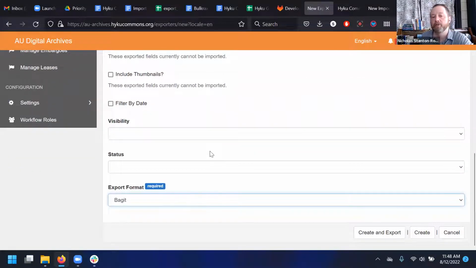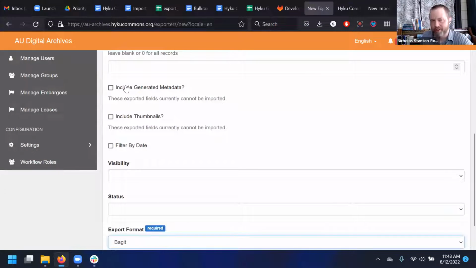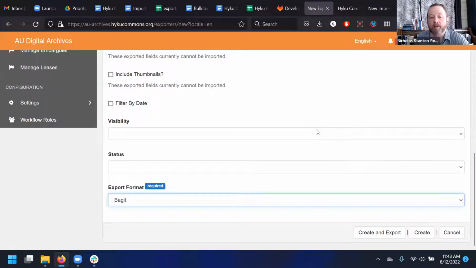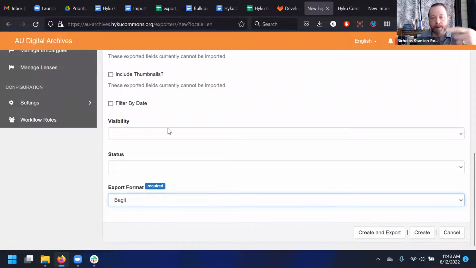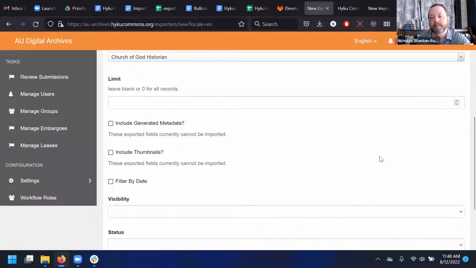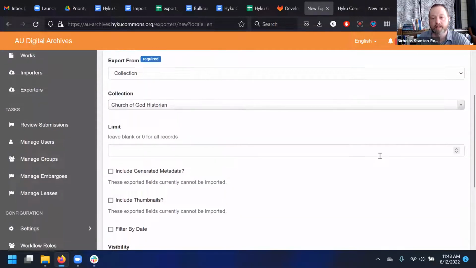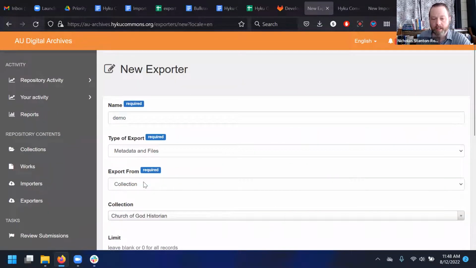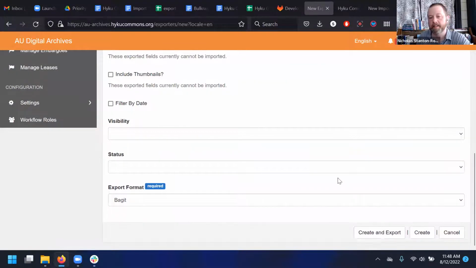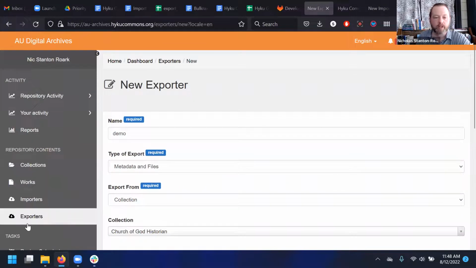And then again, as long as you're not including your generated metadata, including thumbnails, then you can just round trip that and go to import by Bagit, import the same thing that you just exported. That is currently supported. So if I were going to export this, I would get this collection, all of the metadata and files. I would export it, and then it would go to the dashboard.